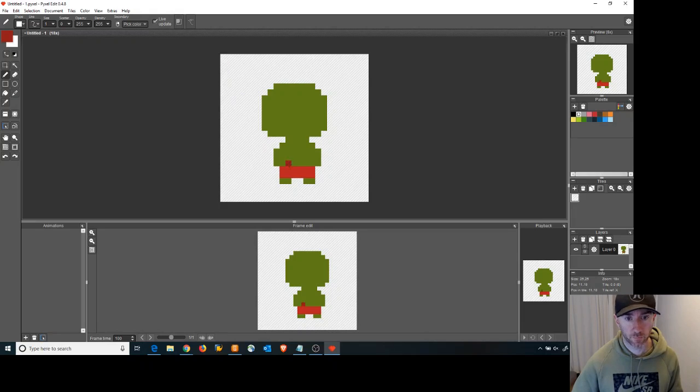I think that's it. So basically, we want to make the pants look like pants. So then I'll give him a little silver belt buckle.